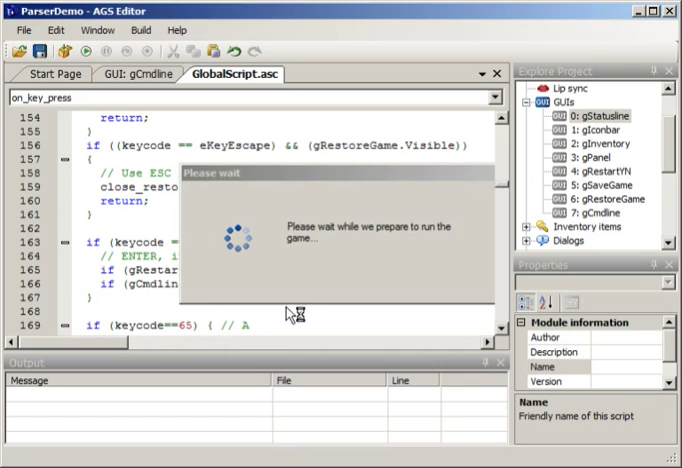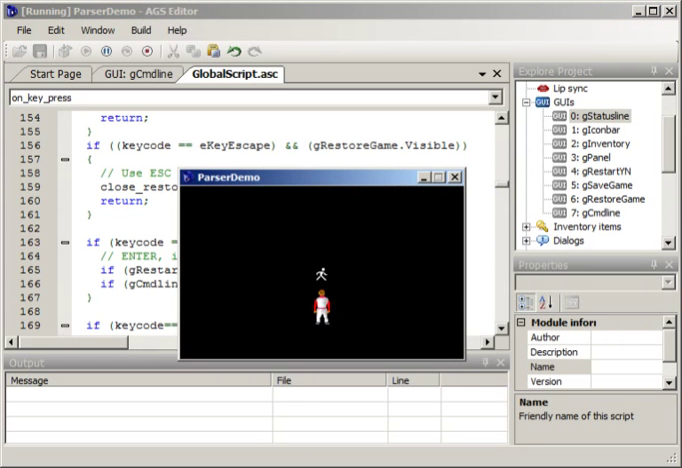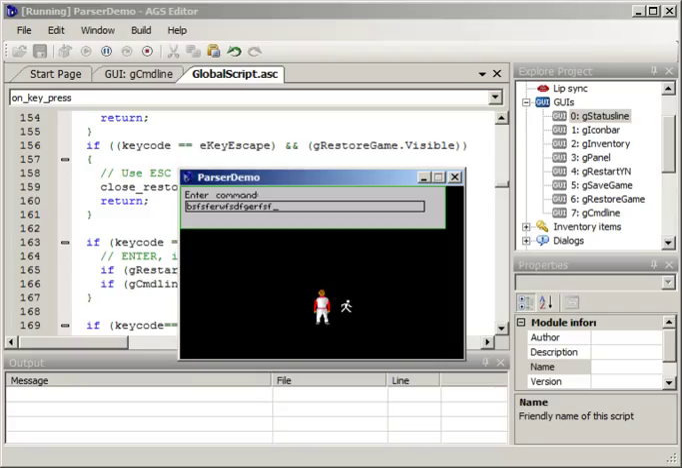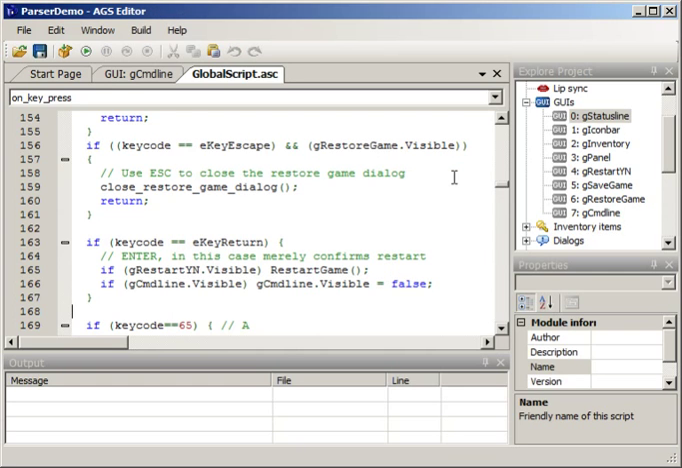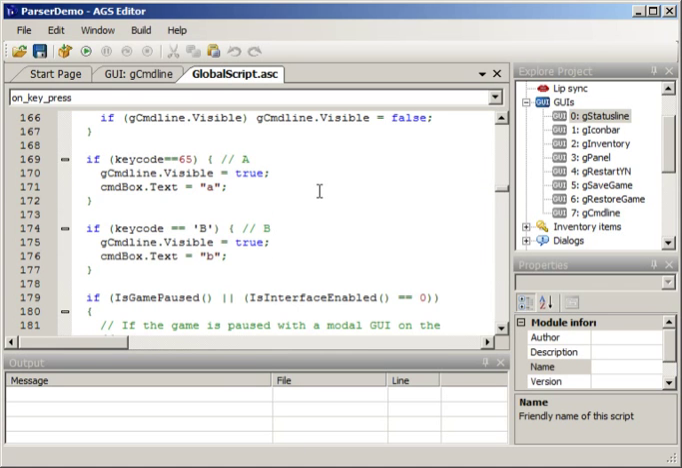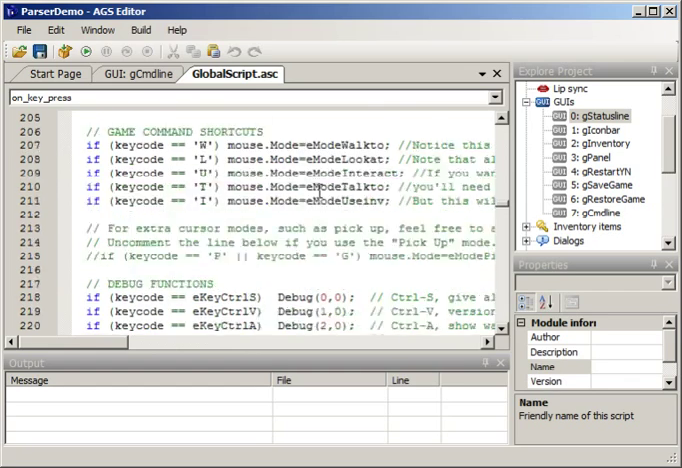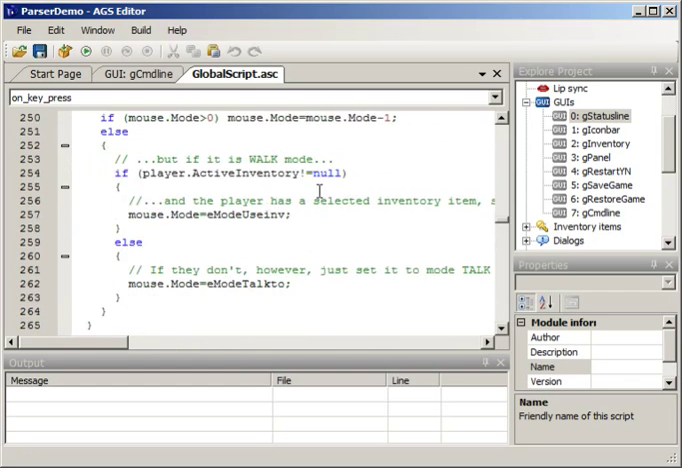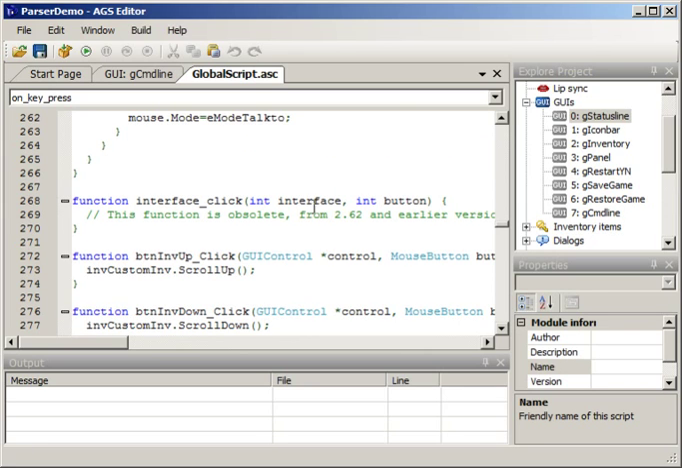However, this didn't work when I tried it. So if we try it now, we've got the GUI coming up here, and now if I press enter, nothing happens. I don't know if I did something wrong with my code. I really don't know what's going on there. As far as I know, that should work. So what I ended up doing is I used the obsolete function down here, which I think I touched on just a moment ago, called interface click. Now, I've got to be honest, I don't know exactly what the interface click function is for.